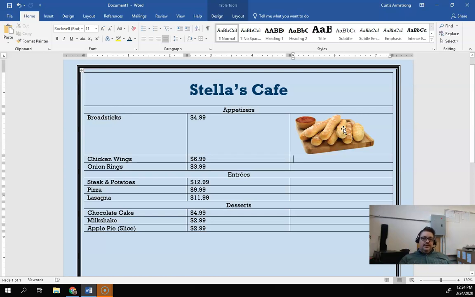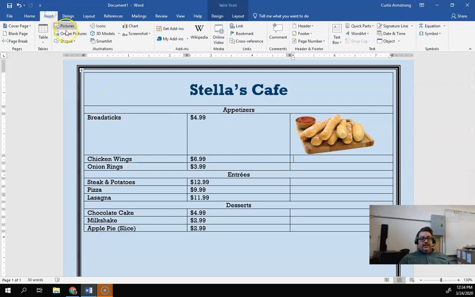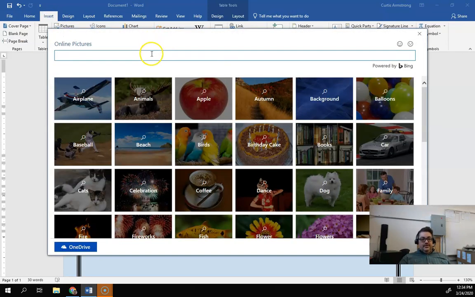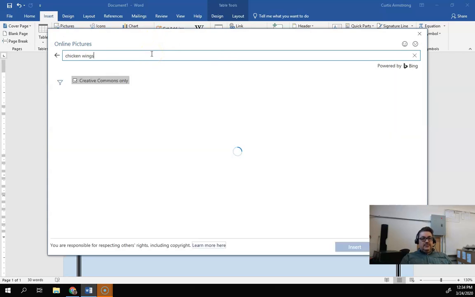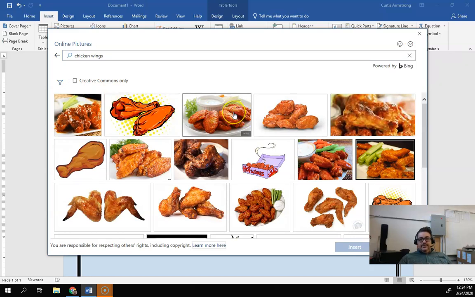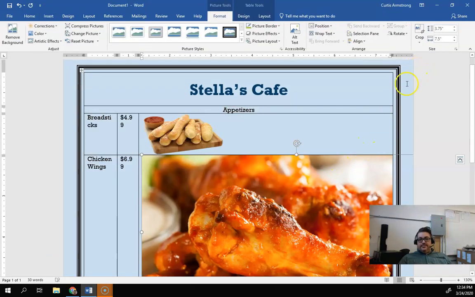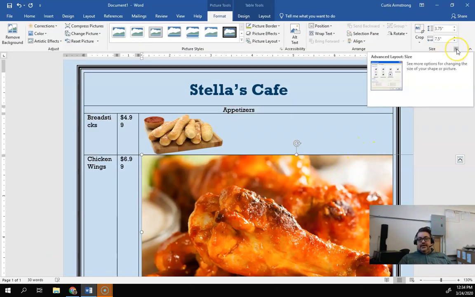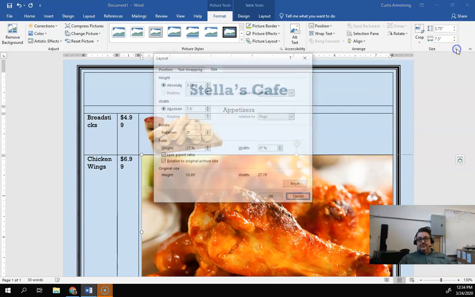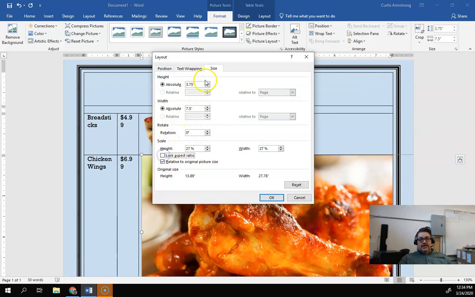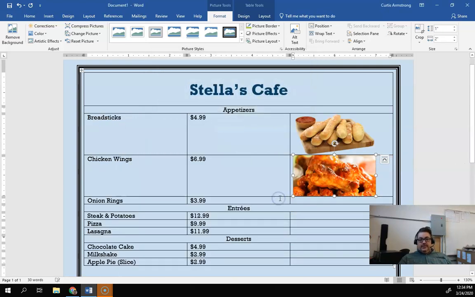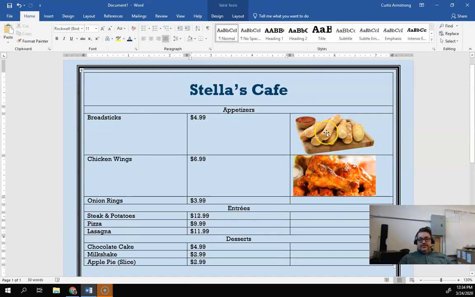Otherwise, watch me one more time. I'm going to insert a picture of the chicken wings. Make sure that you uncheck the Creative Commons only. And I'm going to select this one right here. It's going to be really big. You can click on this little icon right here where it says this is the advanced layout. Size. I'm going to uncheck lock aspect ratio, and I'm going to type in a 1, and I'm going to type in a 2, and I'm going to click OK, and it's going to make it the same size.